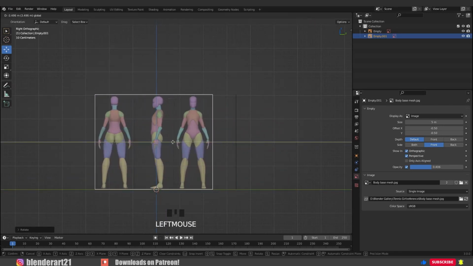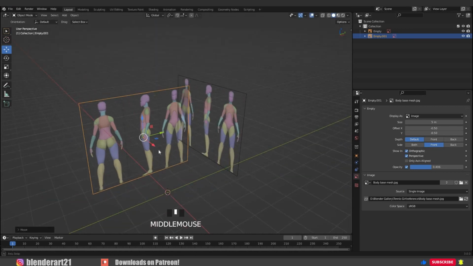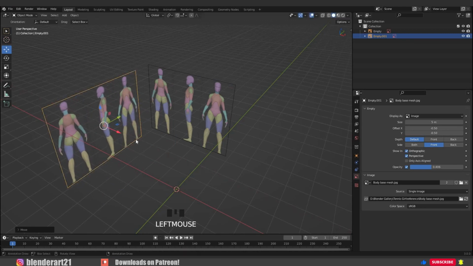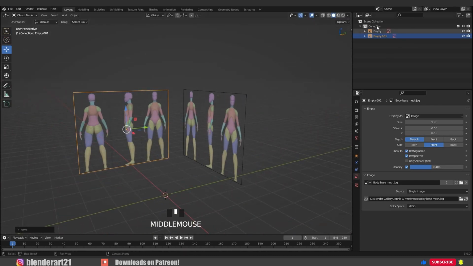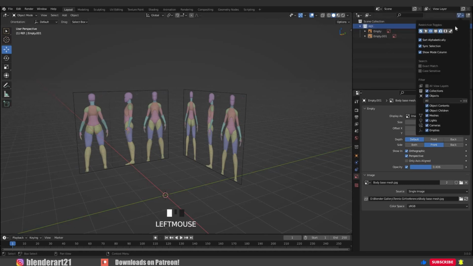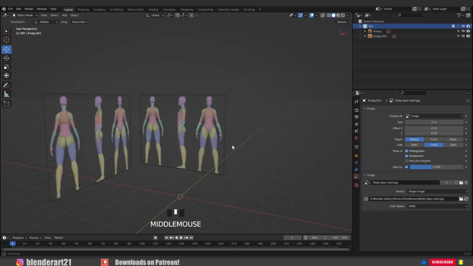Attention guys, in the side view we need to push along the Y axis only. Alright, now we need to push the image back from the center. That's why we need to push the image along the X axis. From the outliner, double click to rename this folder. Click here and activate this icon. Now if we deactivate this icon in the outliner, we can't select the images anymore. And this is very helpful, because we don't need to touch the reference images accidentally.